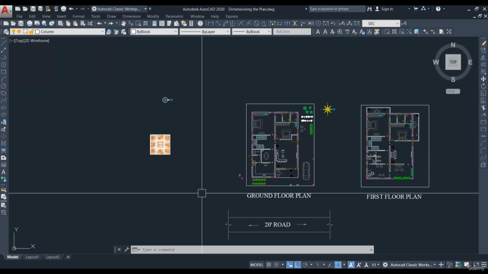In this lecture we are going to learn how we can do the dimensioning in the floor plan. These dimensions are very important because whenever you give the plan to the site engineer, he follows the dimensions which are mentioned in the floor plan for the construction.